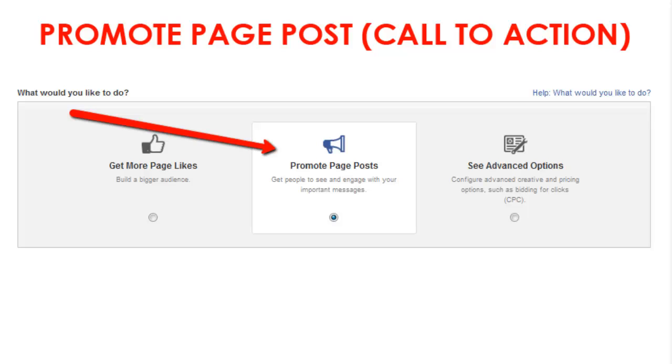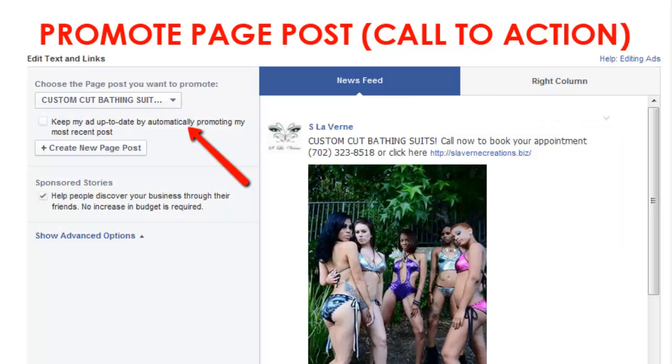So once you've selected, you review it. Now you want to do promote page posts. So again, we're still on the same site, facebook.com/ads, ADS. And now you want to promote page posts. So you want to select the middle one here. And the first thing you want to do, if you haven't put up a post yet, is really customize this post. Now, again, this is a clothing store, and they're promoting custom cut bathing suits. So we just selected all of their models who are in bathing suits.